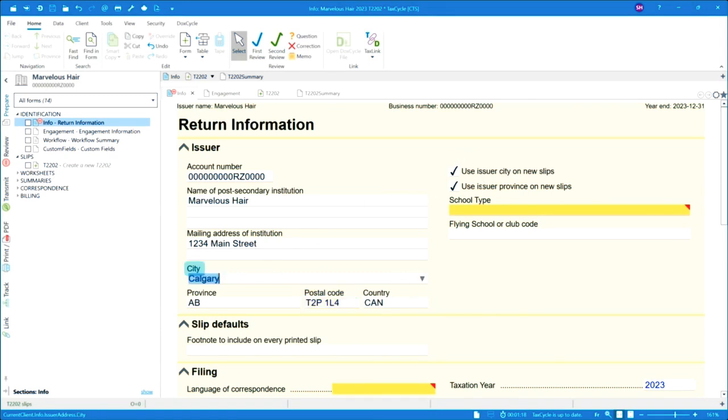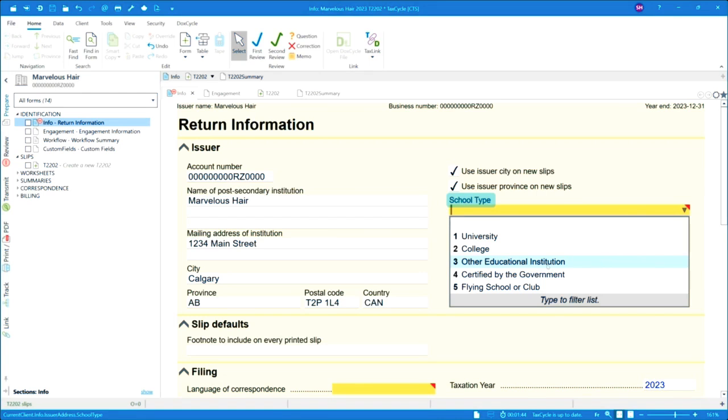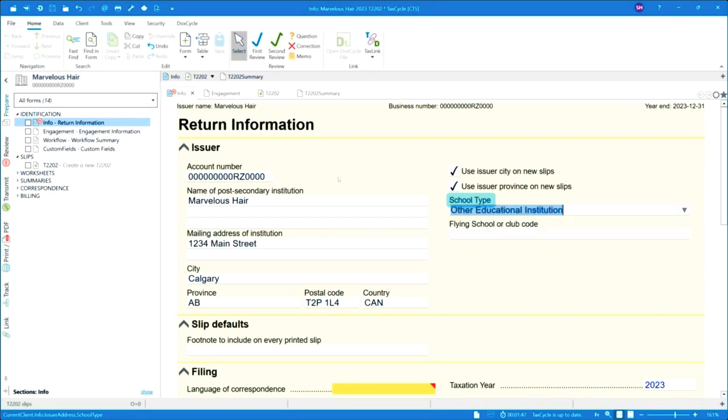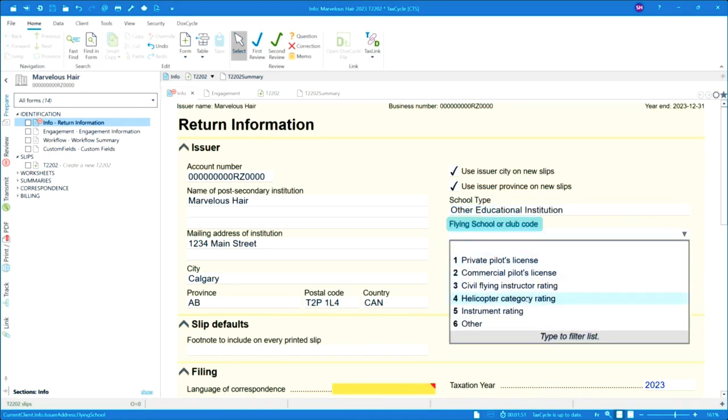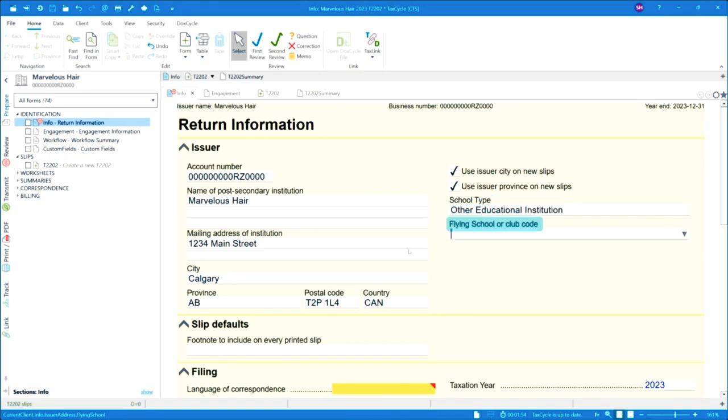There's a few options here along the side, which you can uncheck or leave as is. What this means is that every new slip I make will by default use this city that I've entered here, or the province if this is left checked. So I'm going to assume everybody that goes to my institute is probably living in the same city and province, so I'll leave those on. And then you need to select the type of school, and in this case it's an other educational institute. And if it's a flying school or club, then you have to complete this second box underneath as well.